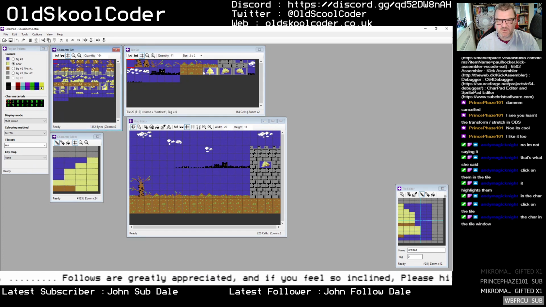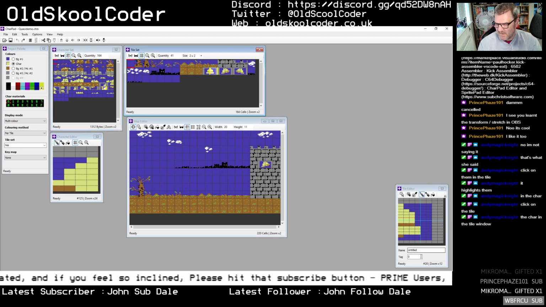It doesn't tell me what characters it's using. I wanted it to tell me what characters it was using.